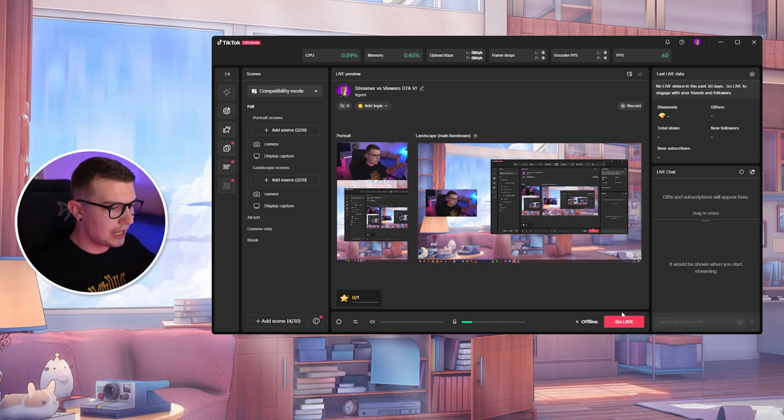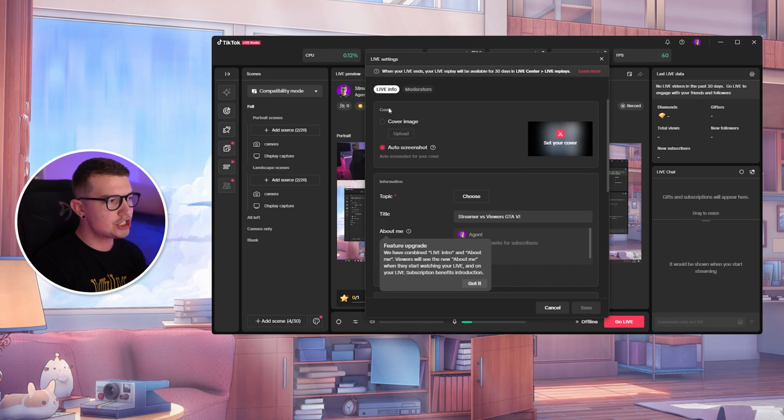And then if you want to go live, you will need to go in these live settings over here in this pen tool, click on it, and then you can change the cover of your stream to auto screenshot. So it automatically captures your stream every, let's say, 30 seconds or a minute. So if people scroll on the PC tab for TikTok live streamers, they will be able to see what's happening right there. If you want a custom thumbnail, like on YouTube, you can upload a cover image over here. So play around with that.